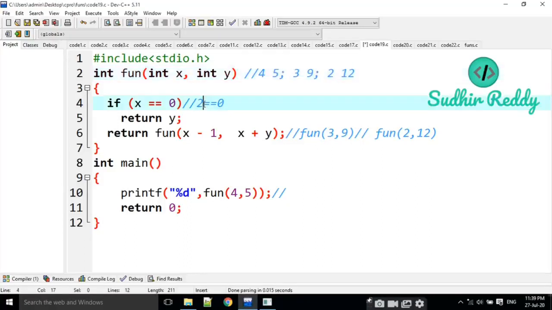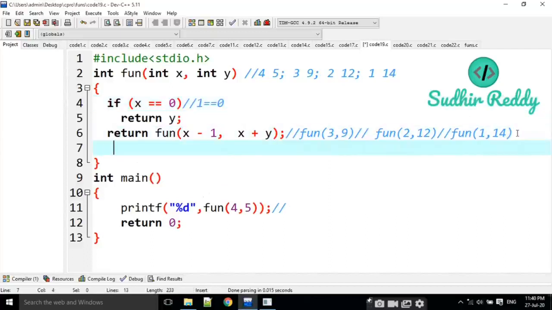Is 2 equal to 0? No. Then it is coming here, calling fun of x minus 1, that is 1 comma 14. 2 plus 12 is equal to 14. Now it is going to be called with 1 comma 14. Is 1 equal to 0? No, not at all.